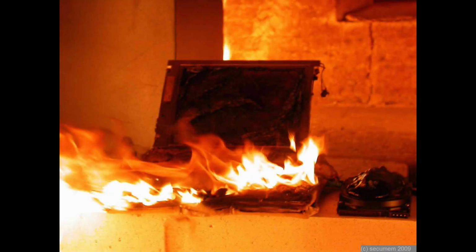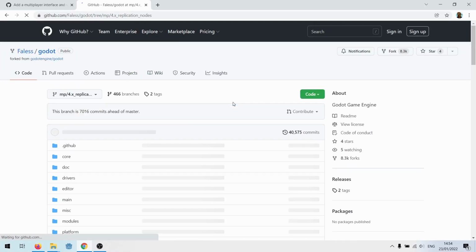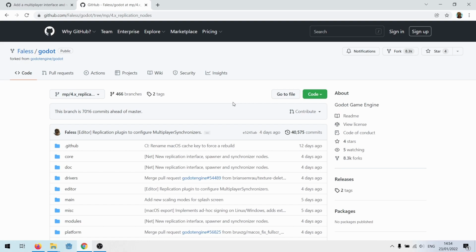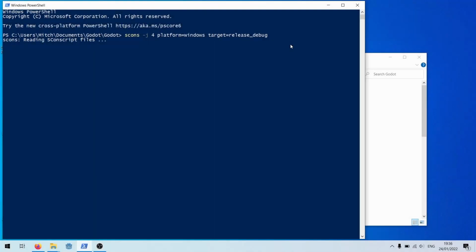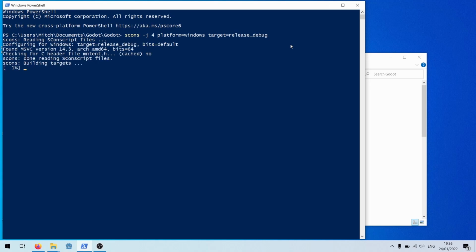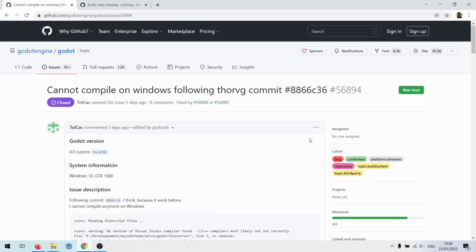Only, after having my laptop fan scream for a while, I discovered that the scene replication stuff hasn't been merged yet. That's not a big problem, but we will have to compile the original branch. Except that you can't, because Godot doesn't compile anymore.